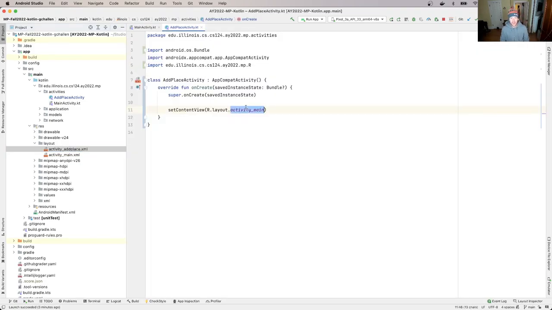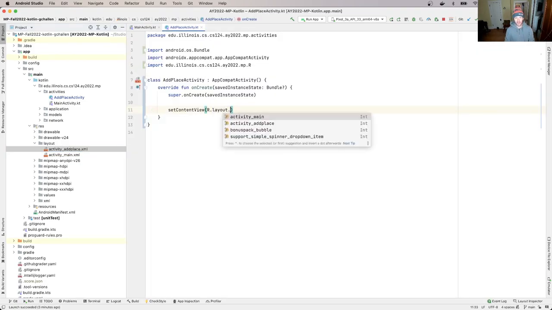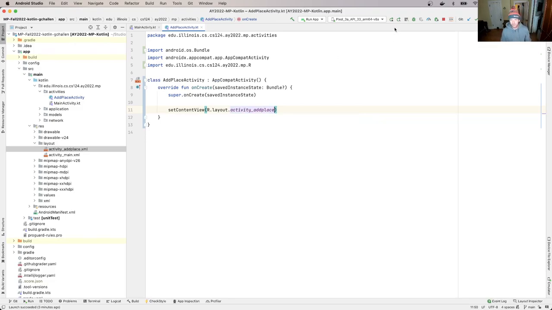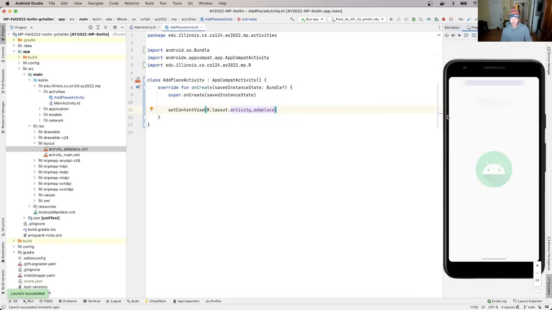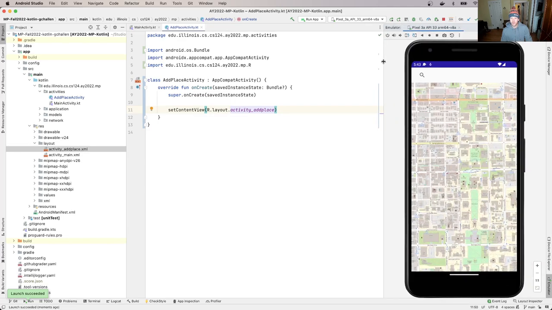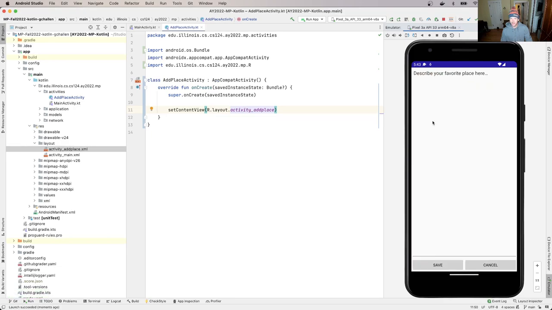So I'm going to go back here. And instead of R.layout.activityMain, I want to do R.layout.activityAddPlace. So let's go ahead and rerun the app and see what happens. I want to restart this. Okay, let me pull this in so it's a little bigger. Cool. All right, so the places are loaded. And now I go ahead, I long press. And now I see, cool, I have this new activity that started.